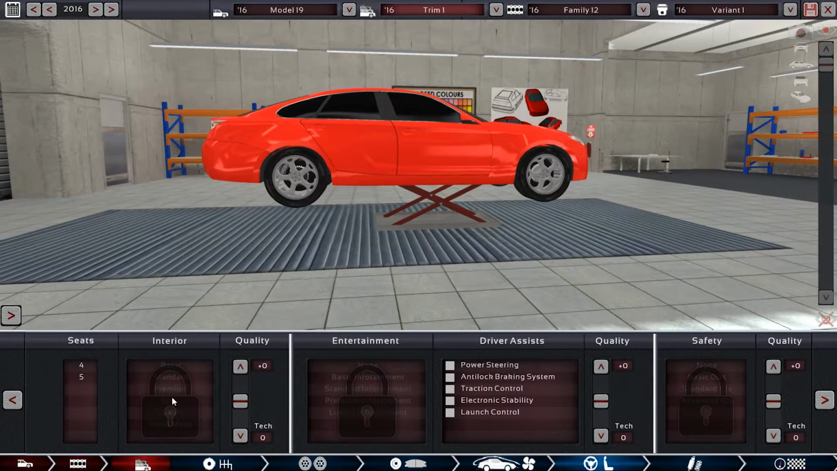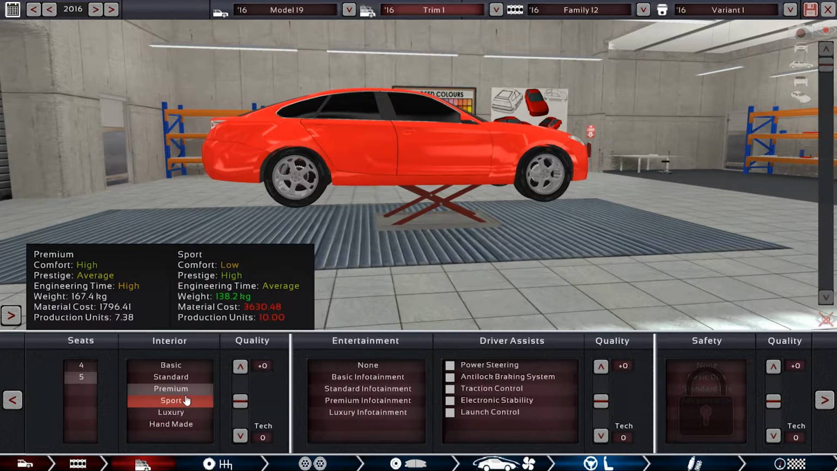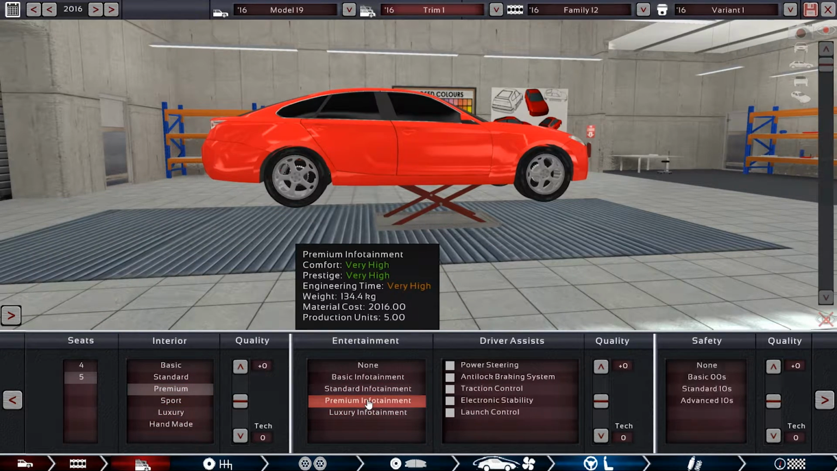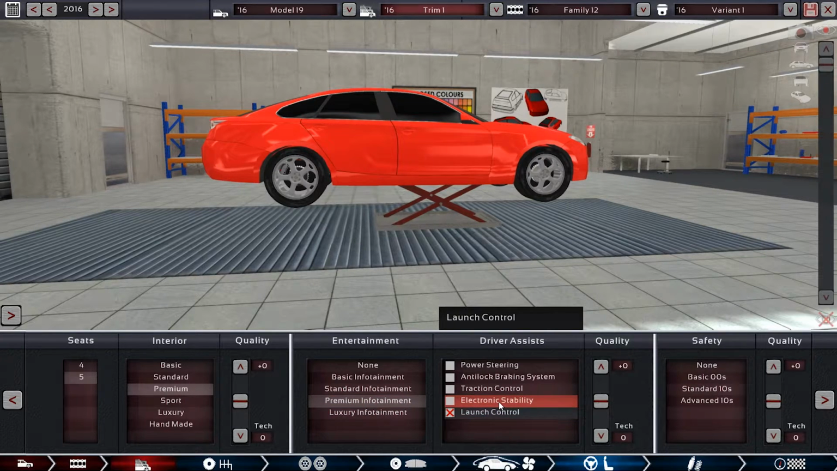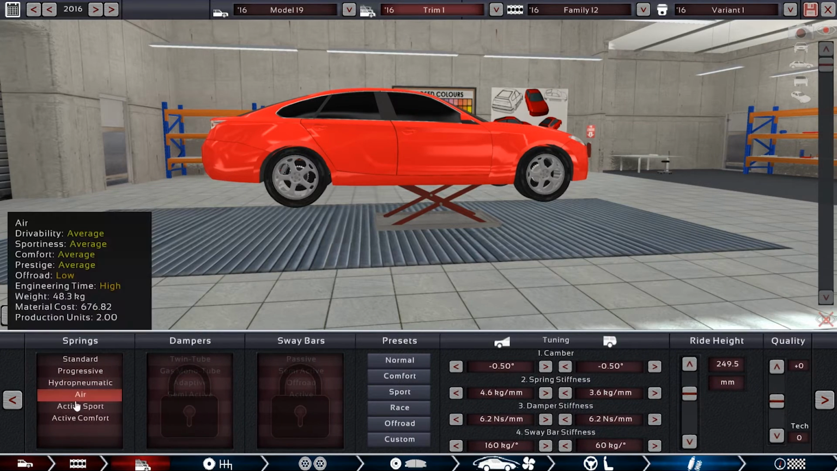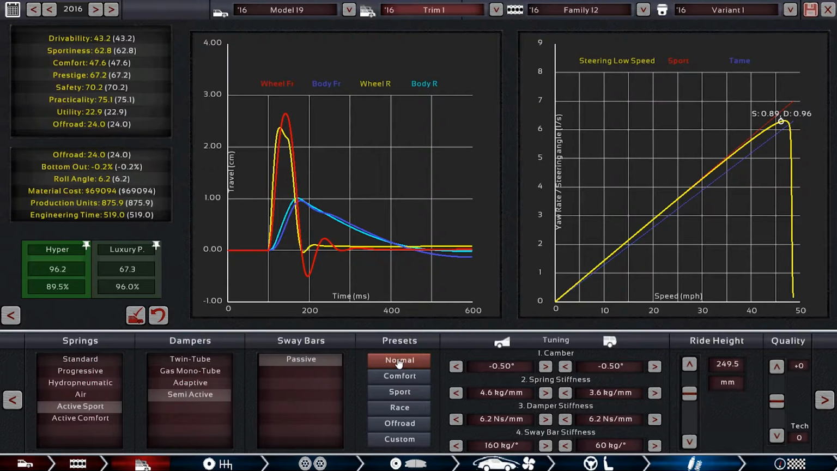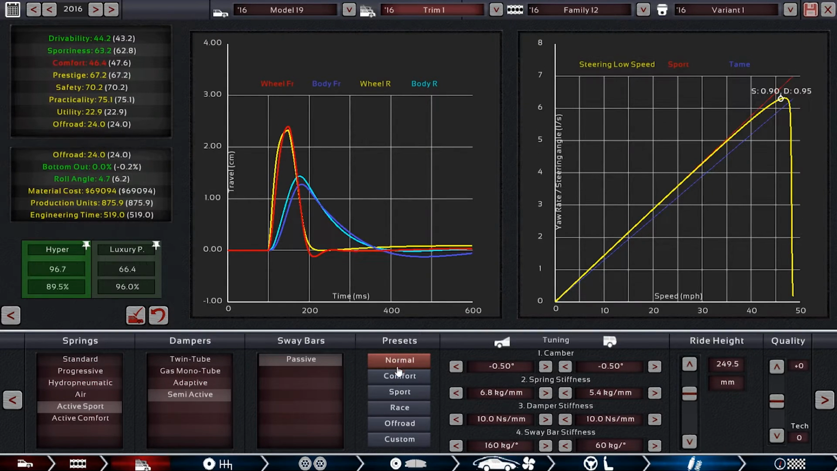So I'm going to have to go back and sort that out, but for now I'll give it a premium interior, not a luxury one, just a premium one's fine. We'll give it some premium infotainment. Of course it's going to have launch control, all these goodies as your cruisers do. I don't know whether to give it an active sport or an active comfort. I'm going to say active sport with semi-active dampers, passive, and then a normal preset. So it's not sport but it's not comfort, if that makes sense. So it's still going to be quite comfy, and we'll bump the quality of this right up as well.